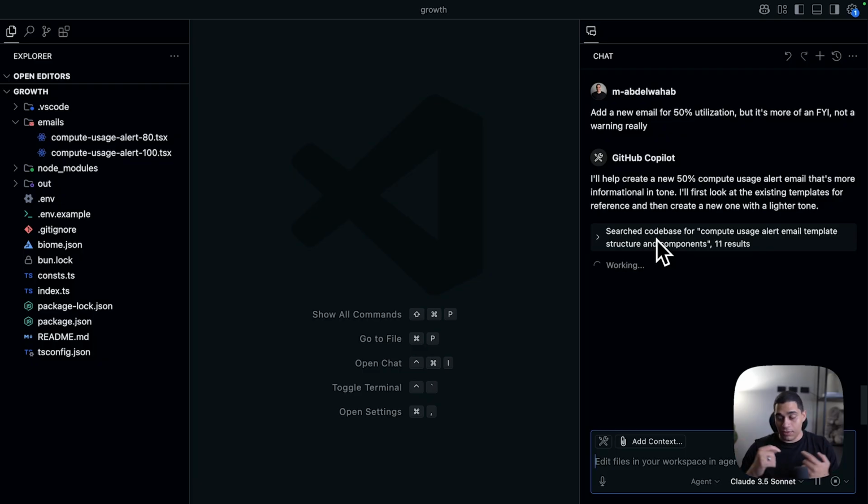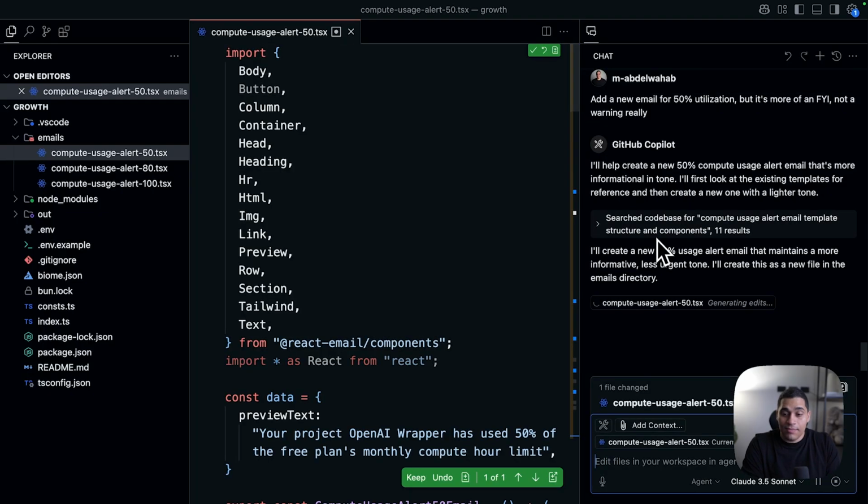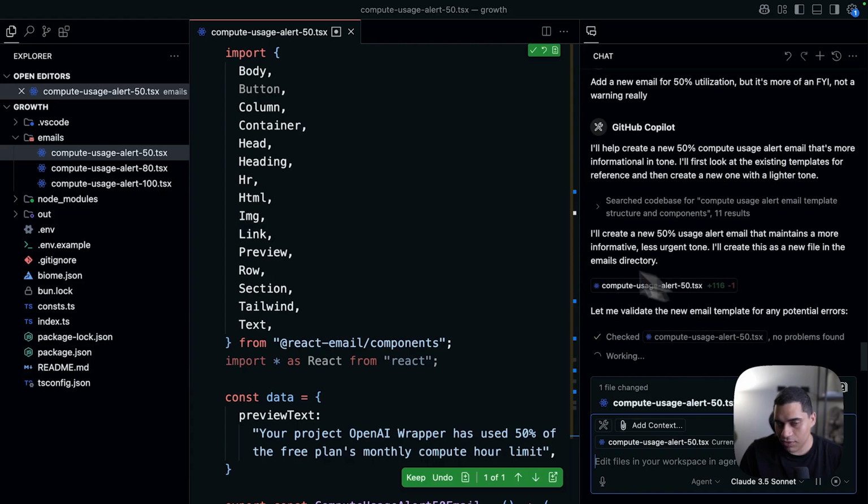So maybe it will see if there are any type errors, linting errors, and also even run commands, if part of the thing we asked involves running a bunch of commands. So yeah, you can see here that we searched the code base, the code files are being generated, but also you can see here a step, which is validating the new email template. And we checked and there were no problems found.